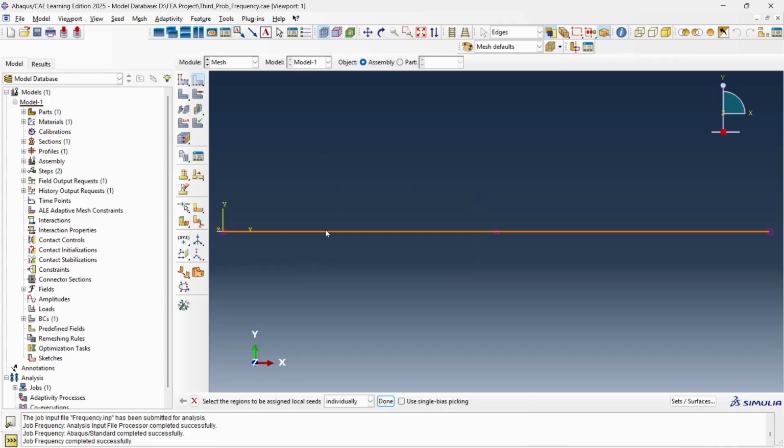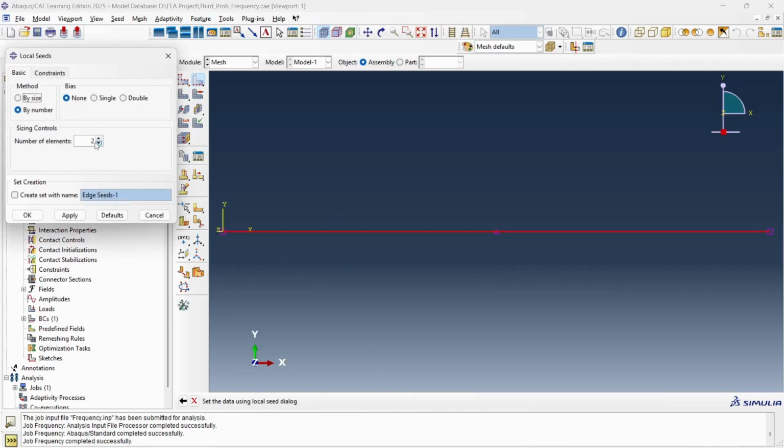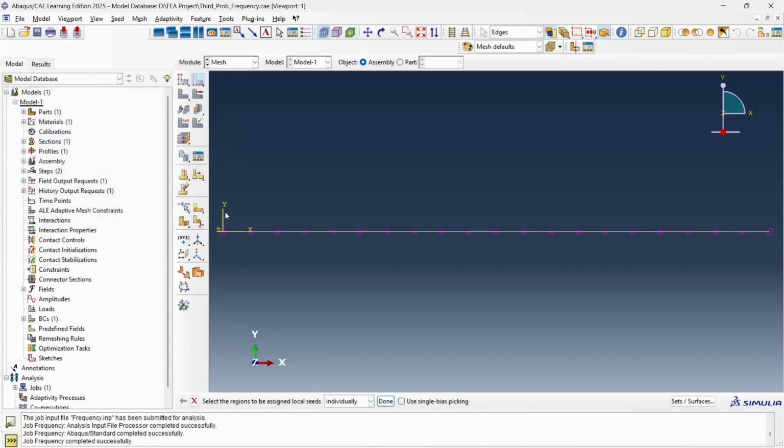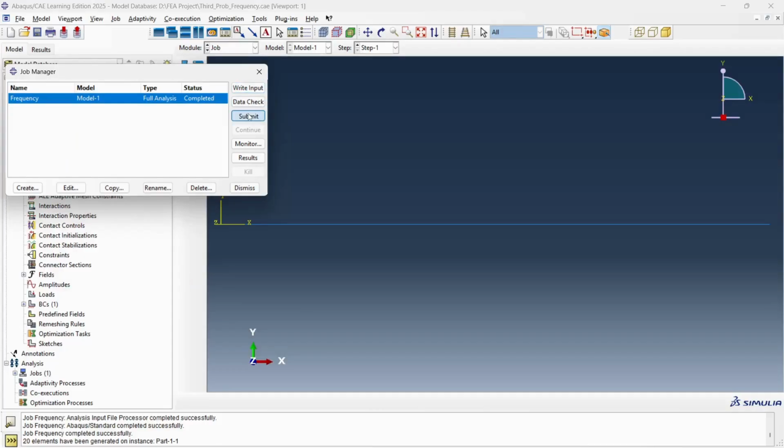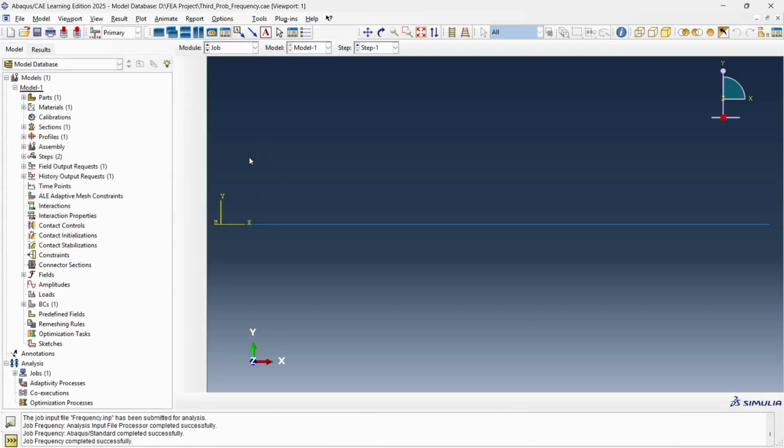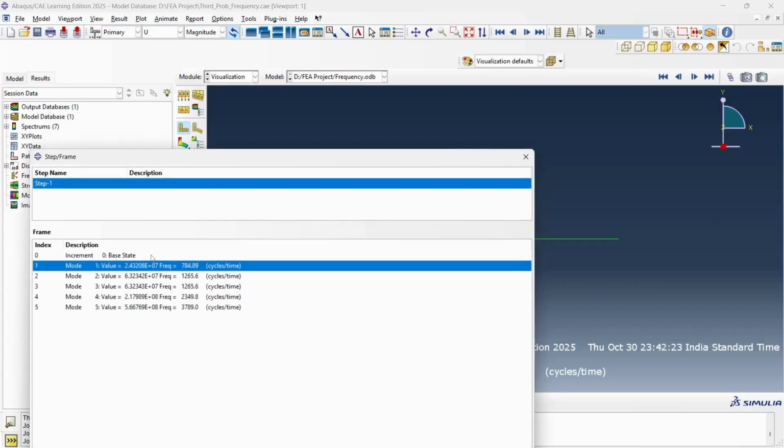So I'll go to mesh. So we'll see how finer meshes create better results. We'll increase this to 20. And then we'll see how the results are changing. So now there are 20 elements. Again, we'll go to job, submit it directly, no need to data check, and then we'll see the results. Yeah, this will take a little bit longer time because of much finer meshing. And go to the results.